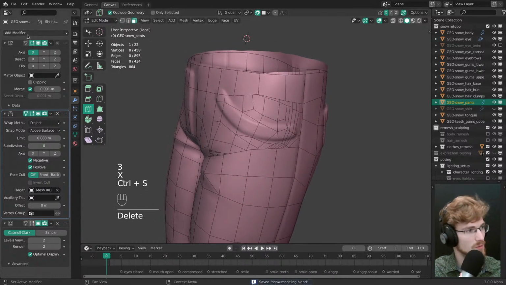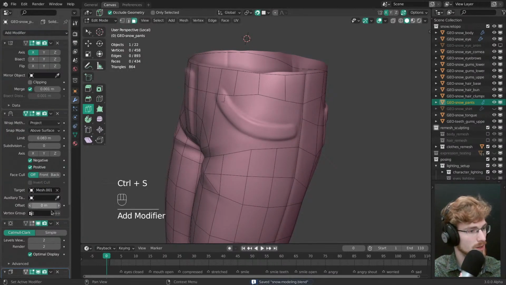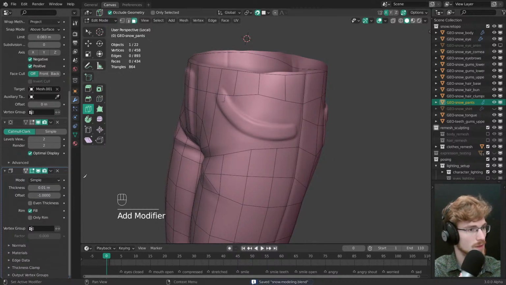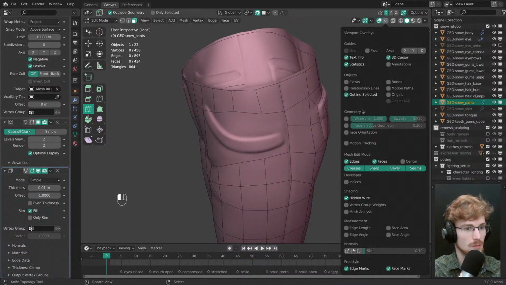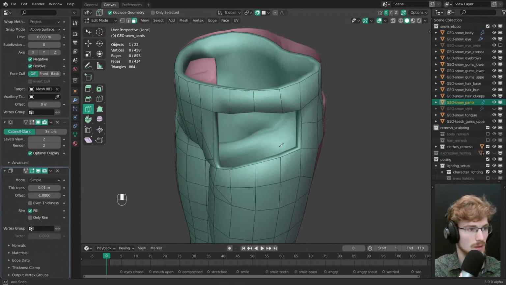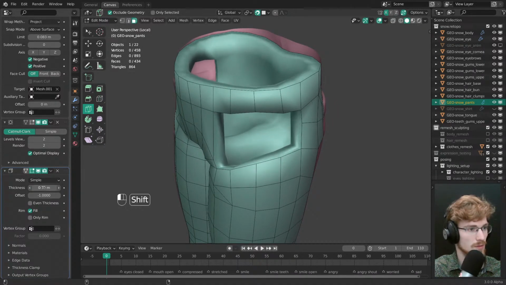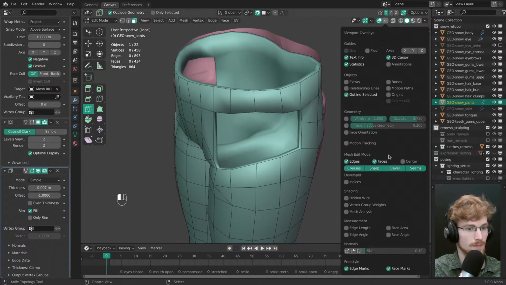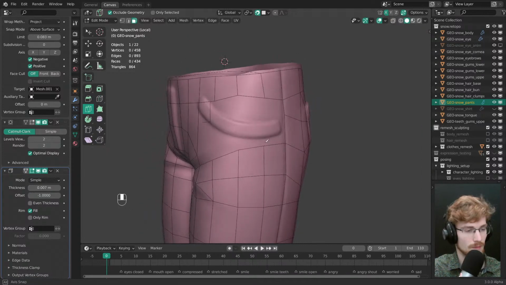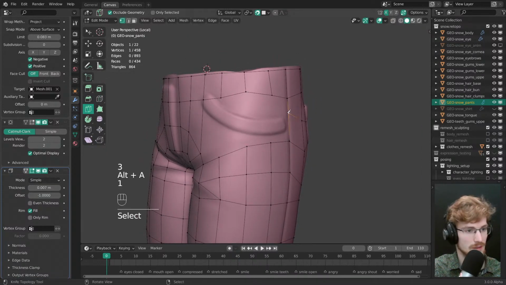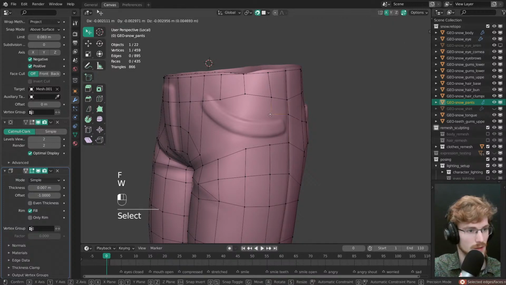I'm going to do the same trick over here with the Solidify modifier at the very end, because that blocks the other side with the hidden wire overlay. That way I can delete this side completely. And it still looks nice.